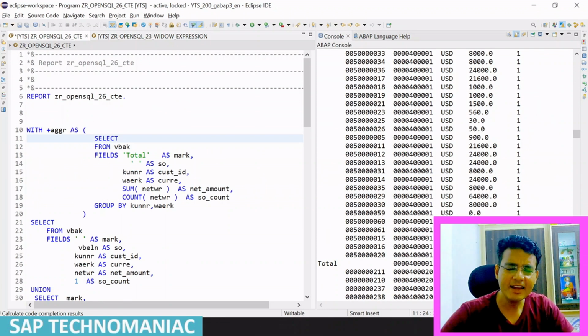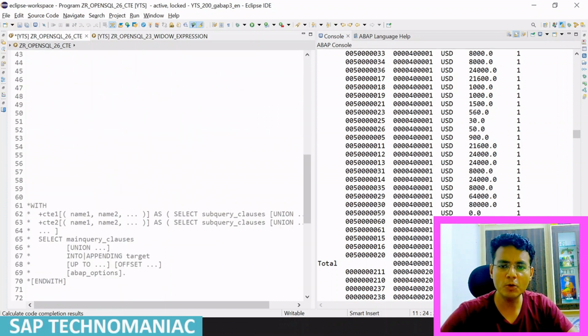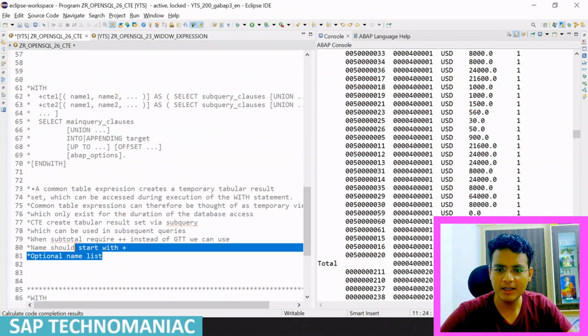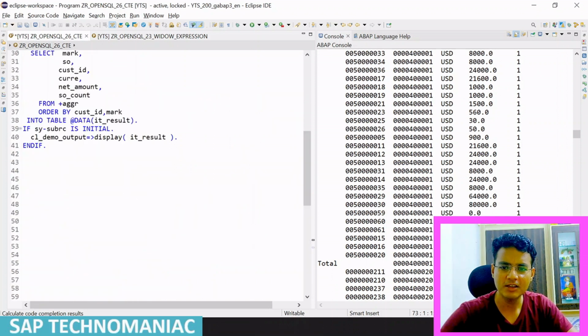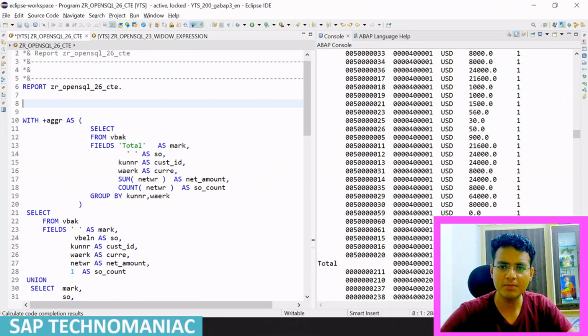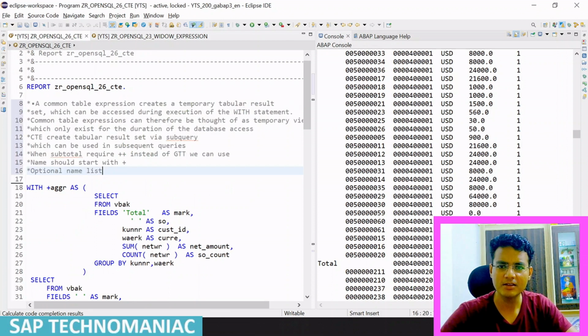I think I have explained most of the things. Let me go through the theory part. Let me copy this one, Control X. This is the theory I have written. It might be useful for us. Let me Control V. So the first statement, what it is telling: a common table expression creates a temporary tabular result.